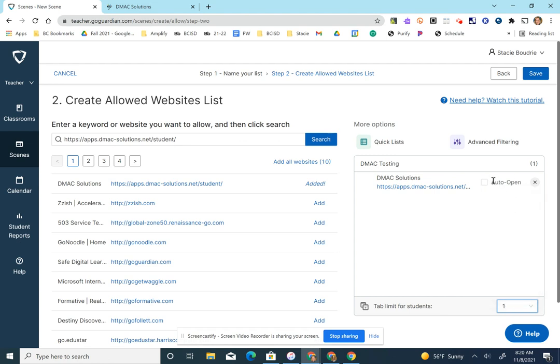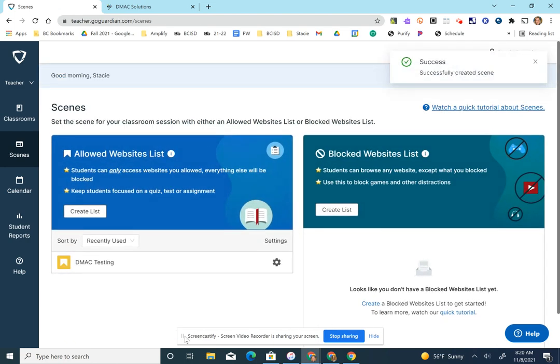And then you can also set it up to auto open, so that the website automatically opens for the students when they log in. Top right corner, we're going to save. And that's it.